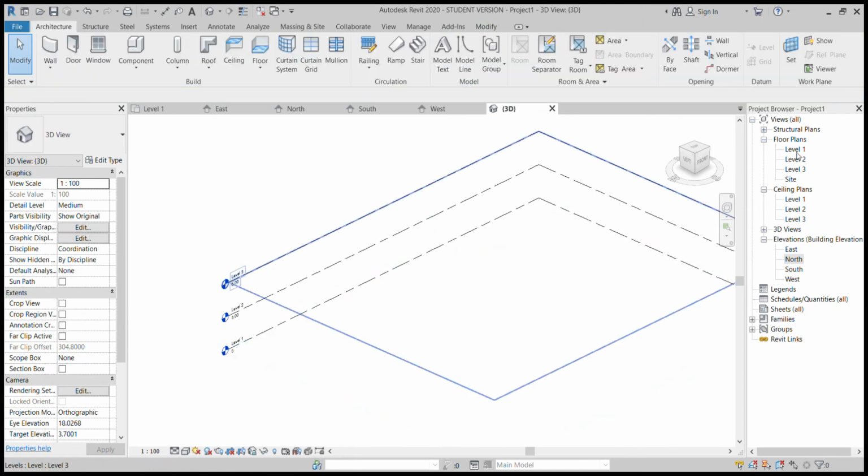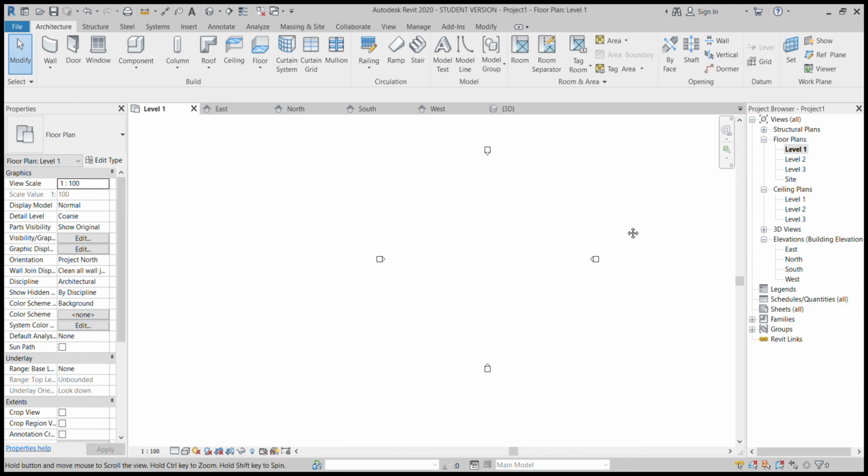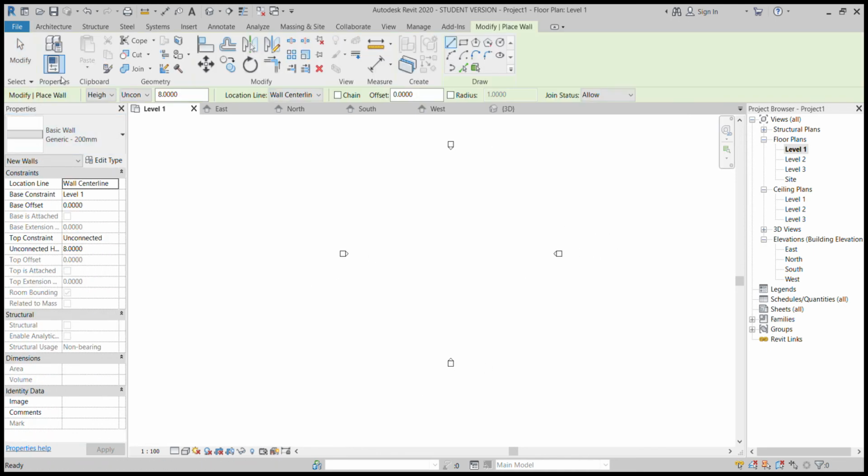I'll go back to my plan, level 1 plan, which is top view. I'm going to select the wall again, architecture, basic wall. Again, it shows me click to enter wall start point. I'm going to start my wall from here, and I type the length of the wall, let's say 20, and it shows me 20 meters.